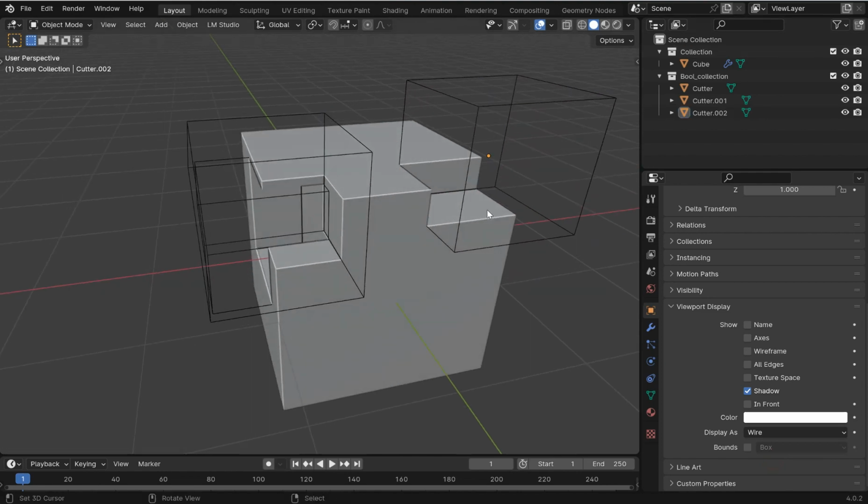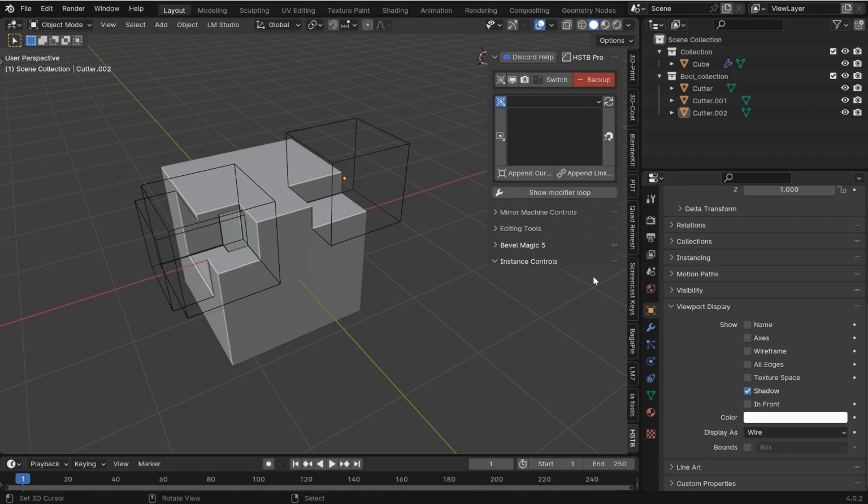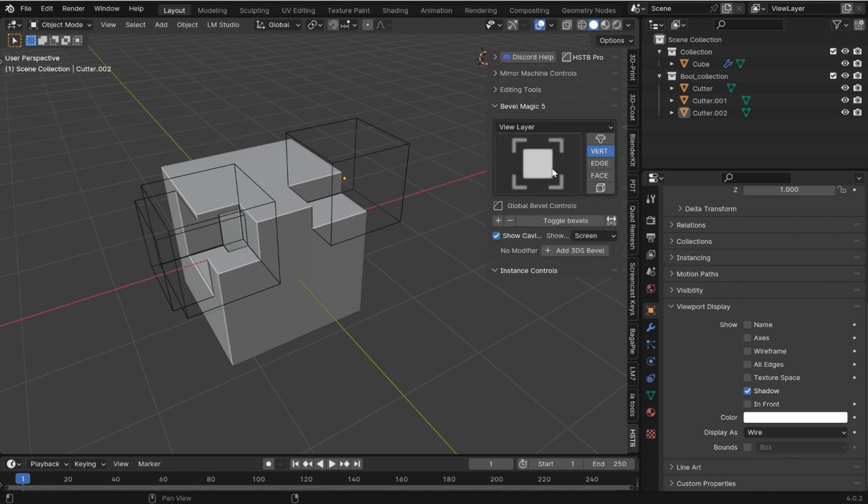Now it gets even better because I've added some more intuitive controls for you. So if you open up the N panel, you will notice that Bevel Magic 5 has been added to the hard surface toolbox. And this is good because now you don't have to have Bevel Magic. You can just have one add-on. And it won't take up a whole lot of space.